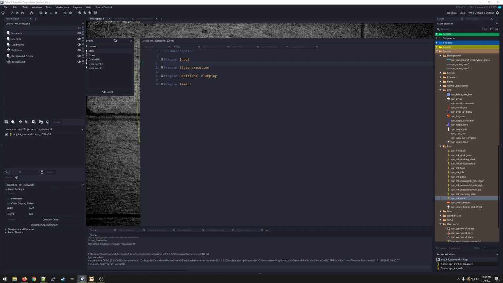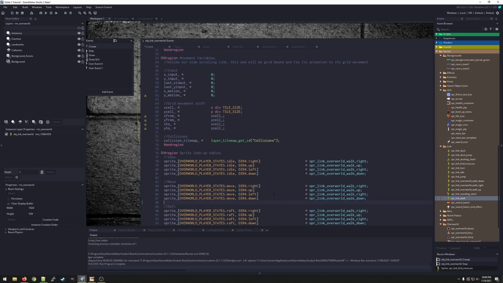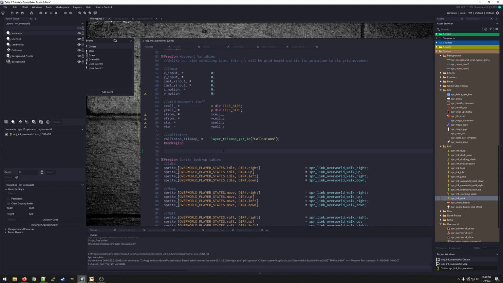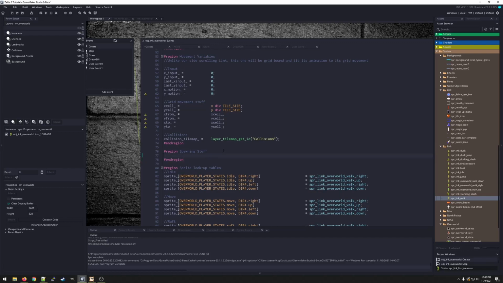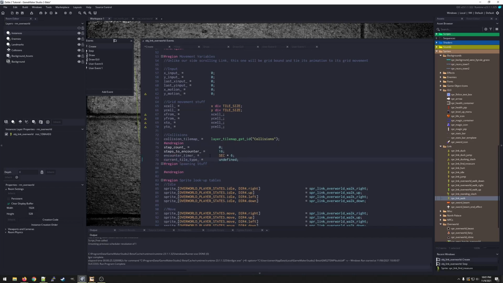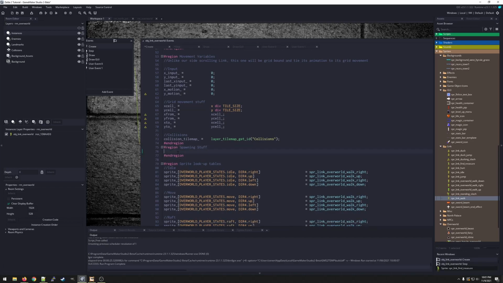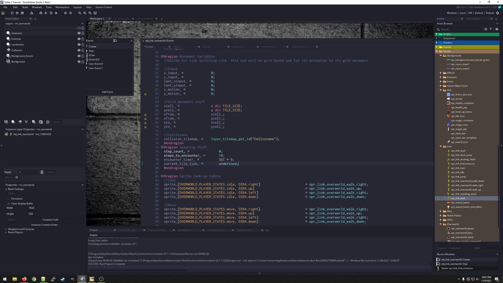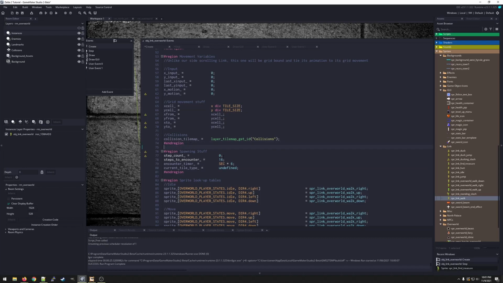Let's go back to our create event here, and we're going to set up our variables. So region spawning stuff, in region, and bring in some variables. Put them in the right place, and don't accidentally copy the link. There we go. So we have a step counter, steps to encounter 16, encounter timer sec times 6, current tile type undefined.